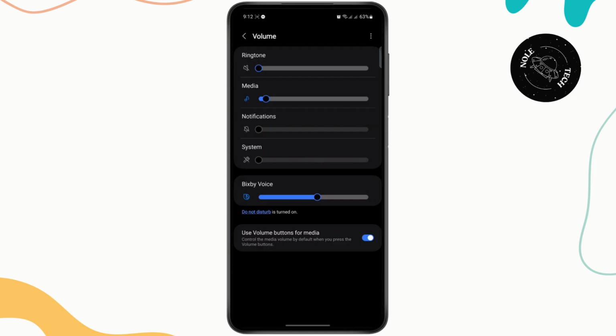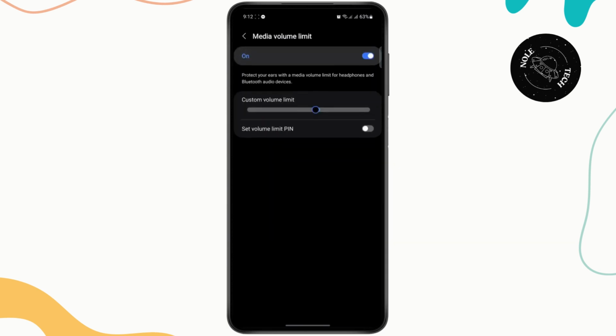Now from here, in order to remove the media volume limit, you need to tap on the three lines at the top right corner and tap on media volume limit. So as you can see now, media volume limit is turned on, and this is the limit that you can set. You can also set volume limit pin. Now in order to turn it off, you can just toggle off this option and your media volume limit will be turned off.